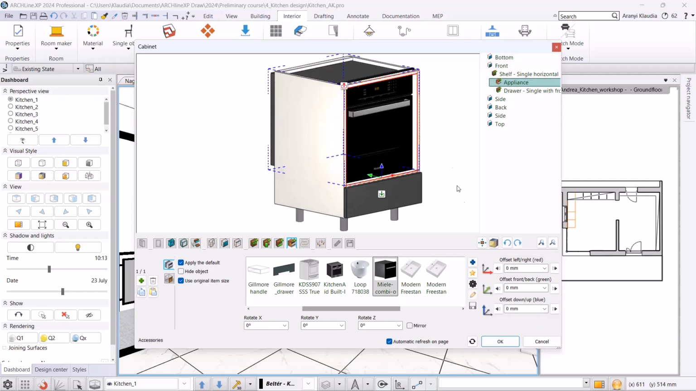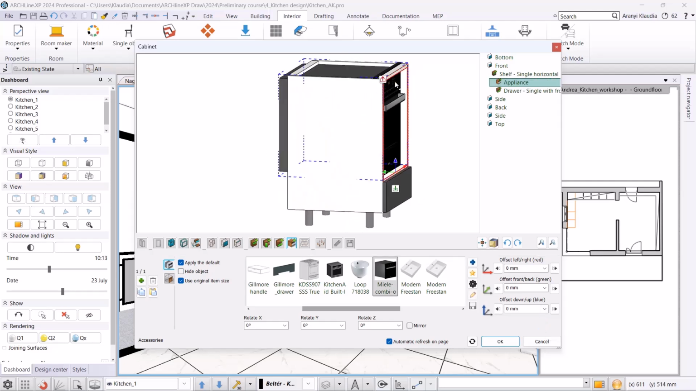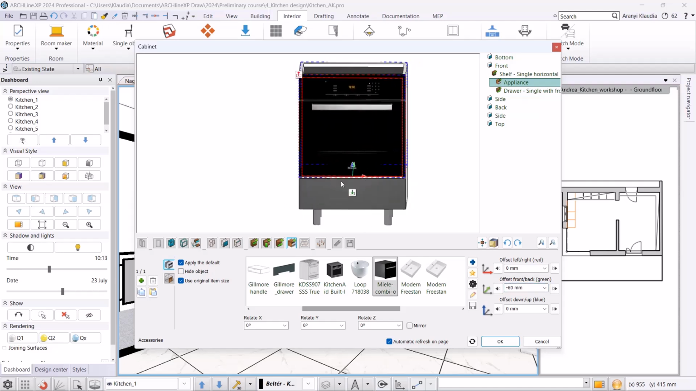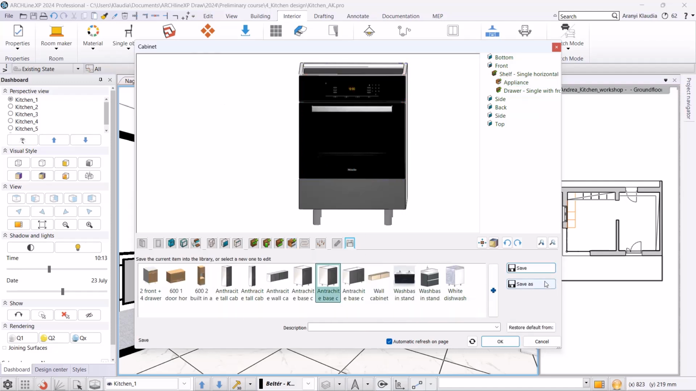The oven is not yet in place, so it must be moved forward along the green axis and down along the blue axis. Now the oven is perfectly in place. We save it to the library using the Save As command.